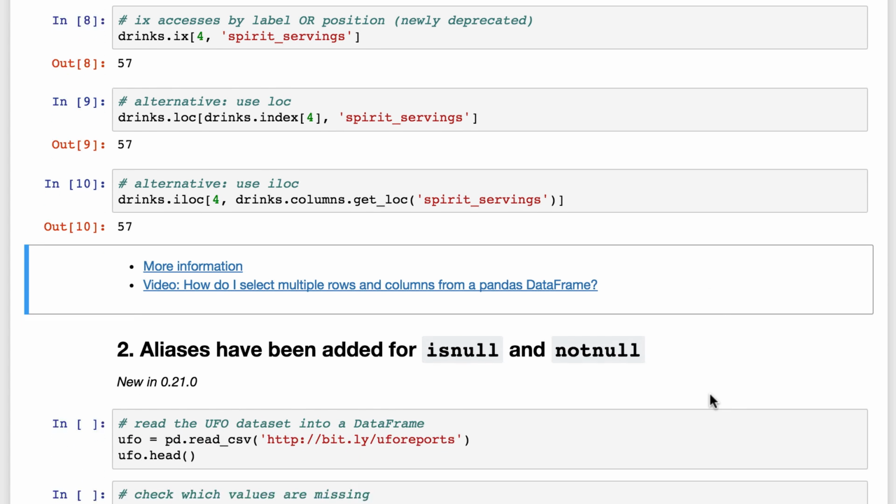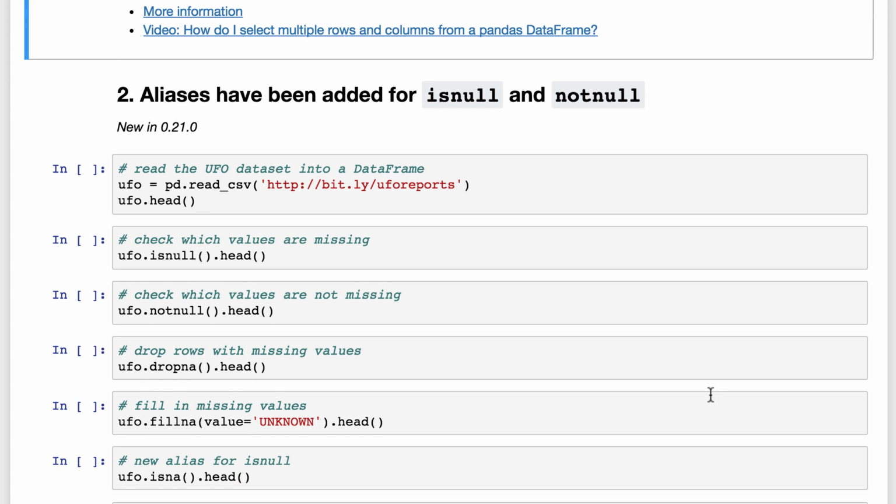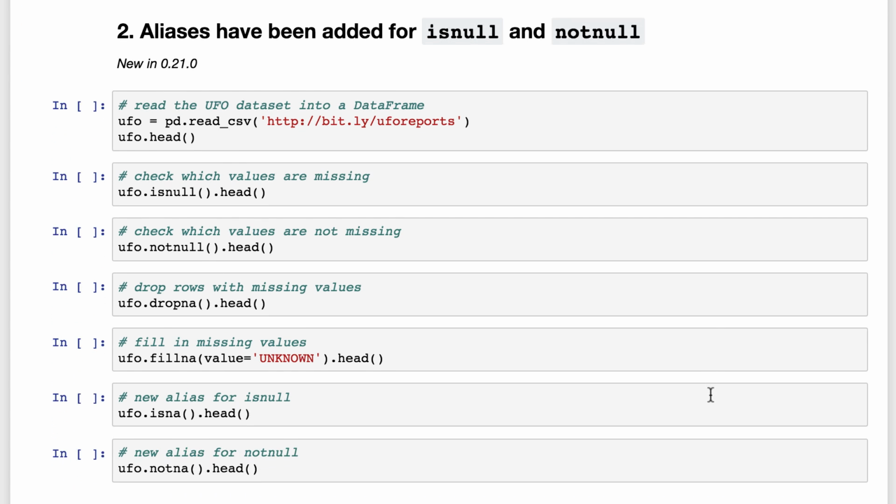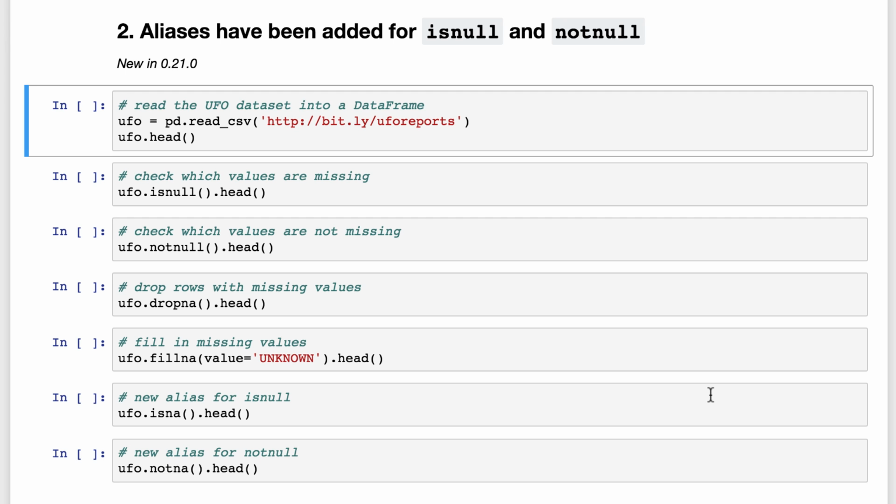Okay, change number 2. And this is new in 0.21, which is that aliases have been added for isnull and notnull. And let me show you an example.